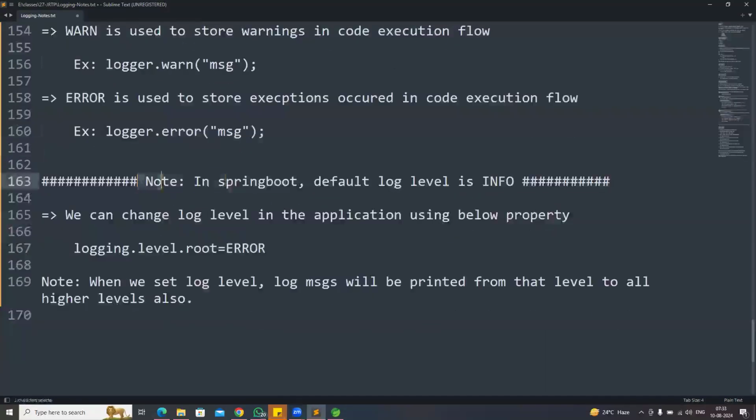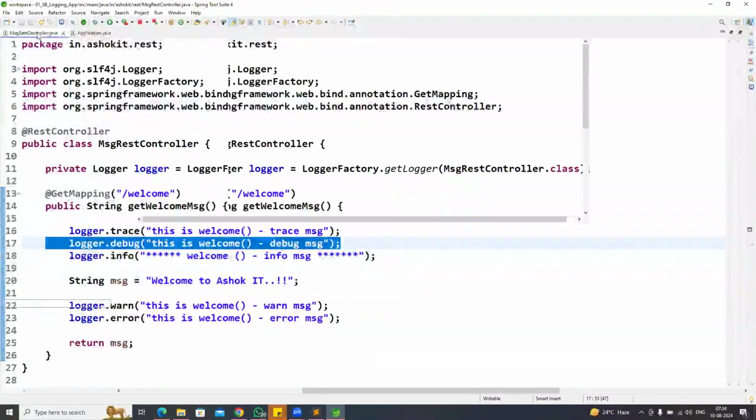In the Spring Boot, the default log level is info, guys. We can change log level in the application by using a property logging.level.root=error. When we set the log level, log messages will be printed from that level to all higher levels also. How to change it? Yes, I will set this. logging.level.root is equal to some other level.